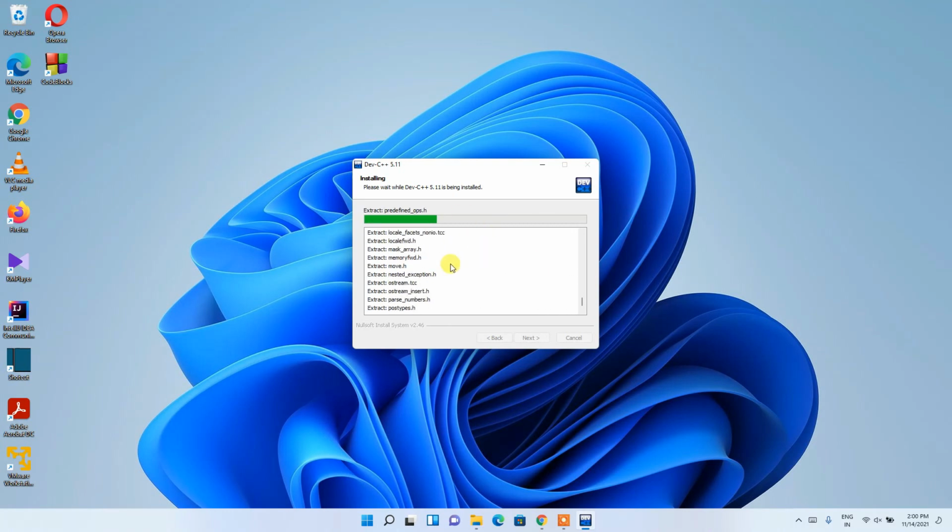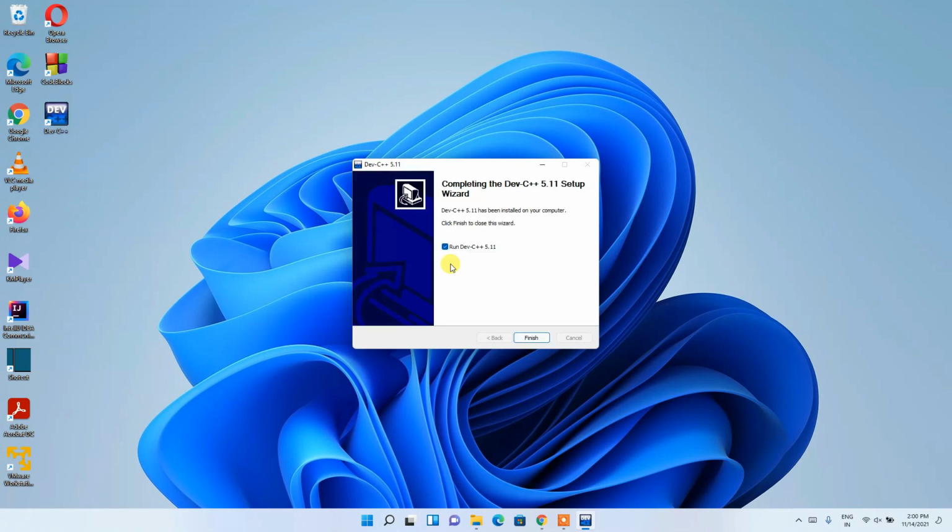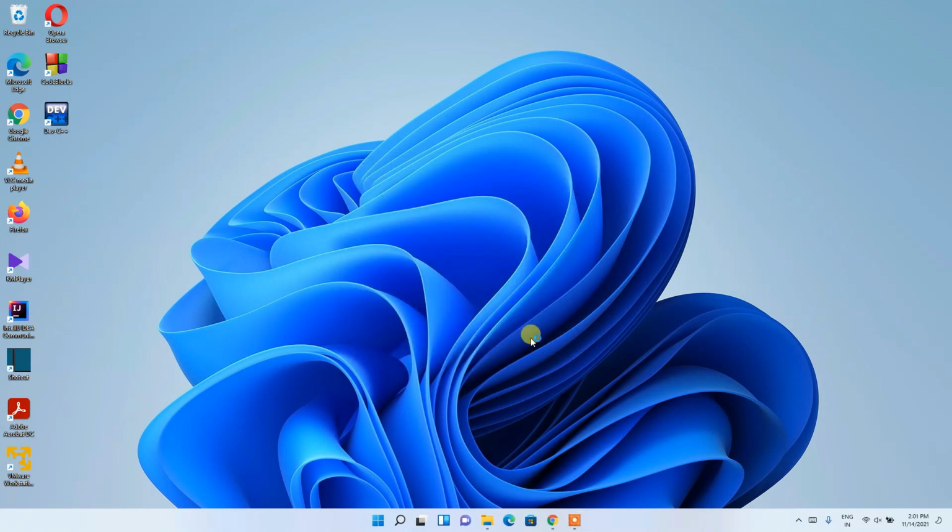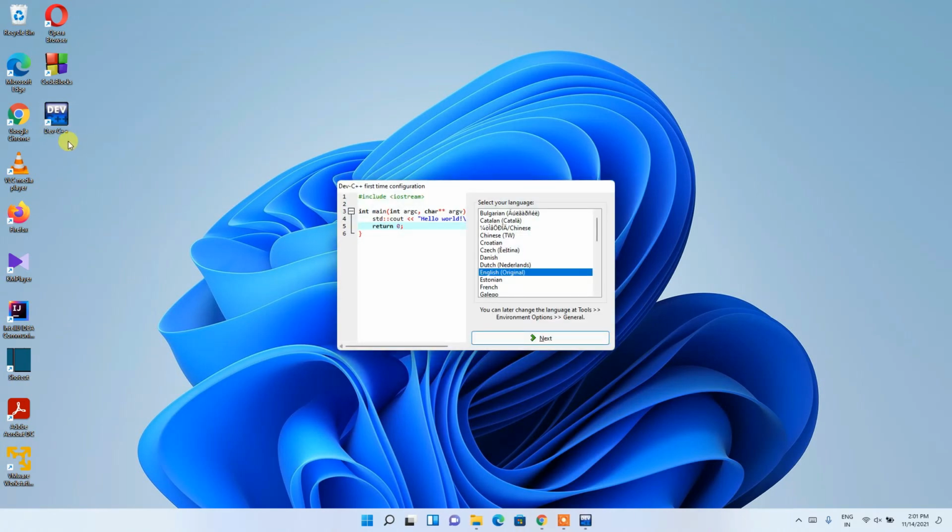So this entire process will take a couple of minutes. So what I'll be doing is I'll be coming back right after installing DEV C++. So we'll come back, and now you can clearly see that our DEV C++ 5.11 setup has been rightly completed, and run DEV C++ 5.11 is also checked. So just simply click on finish, and this is going to launch DEV C++. You can see our desktop icon is also created over here, right?